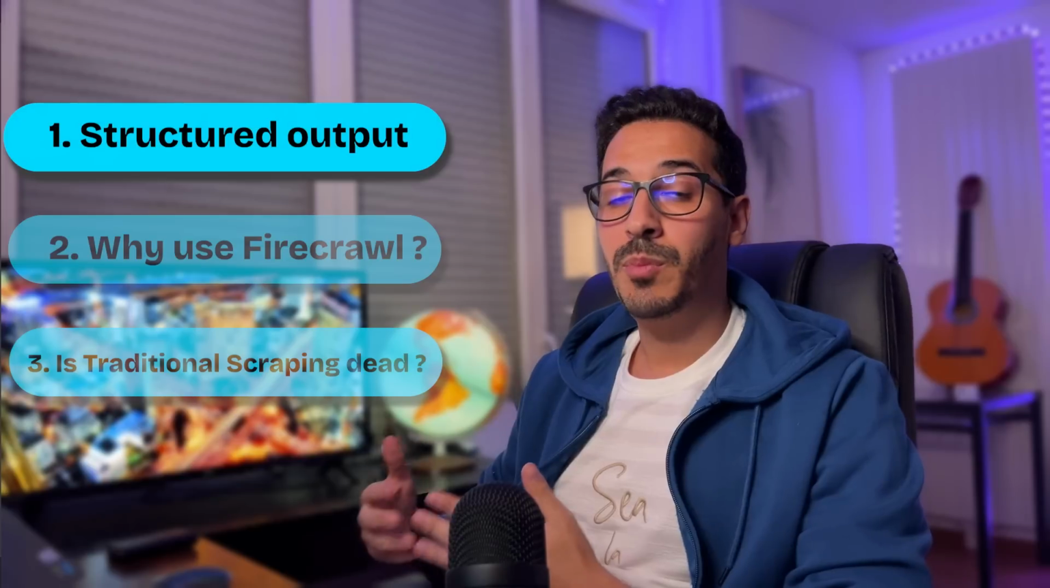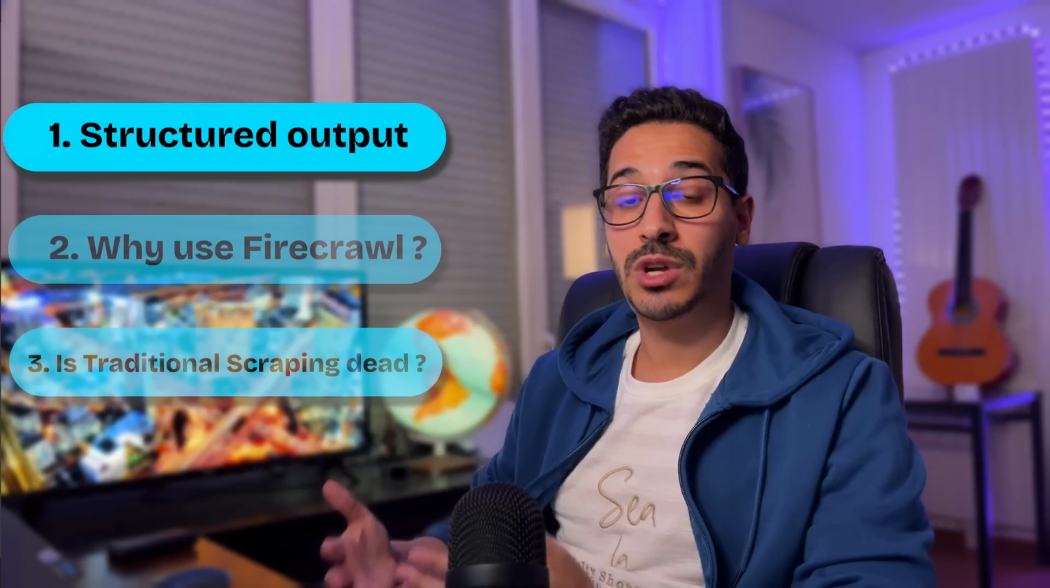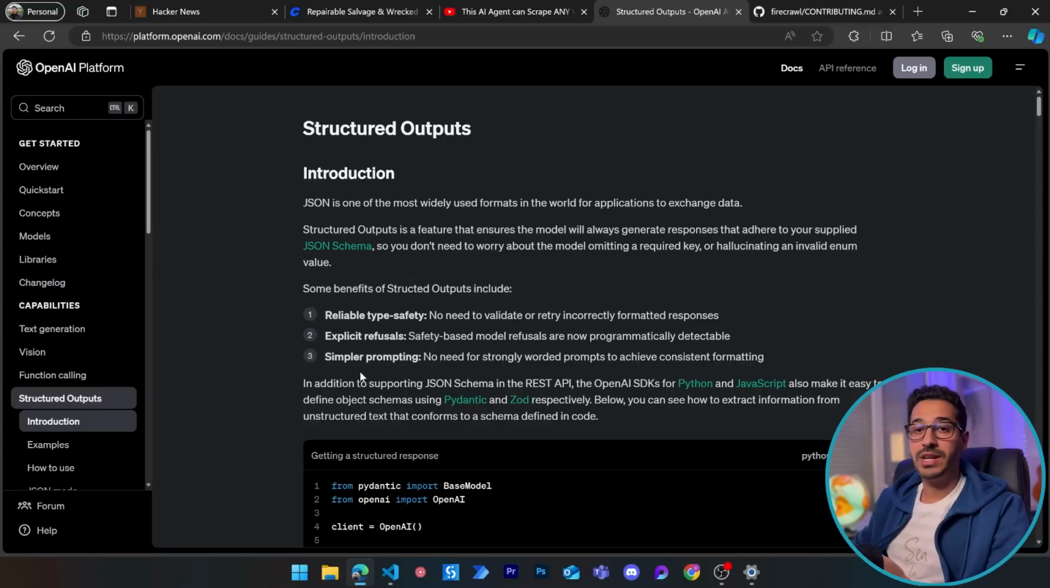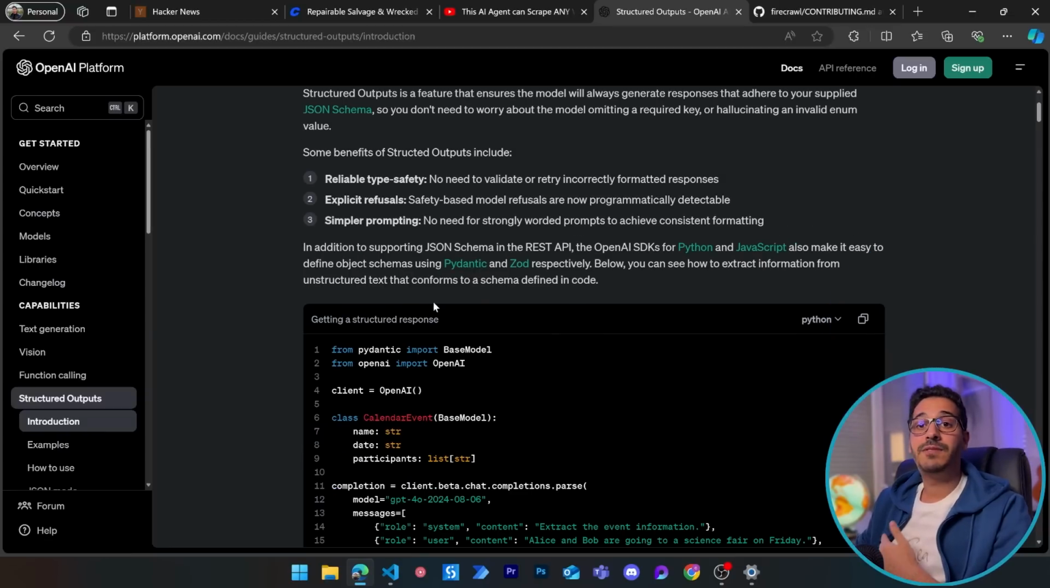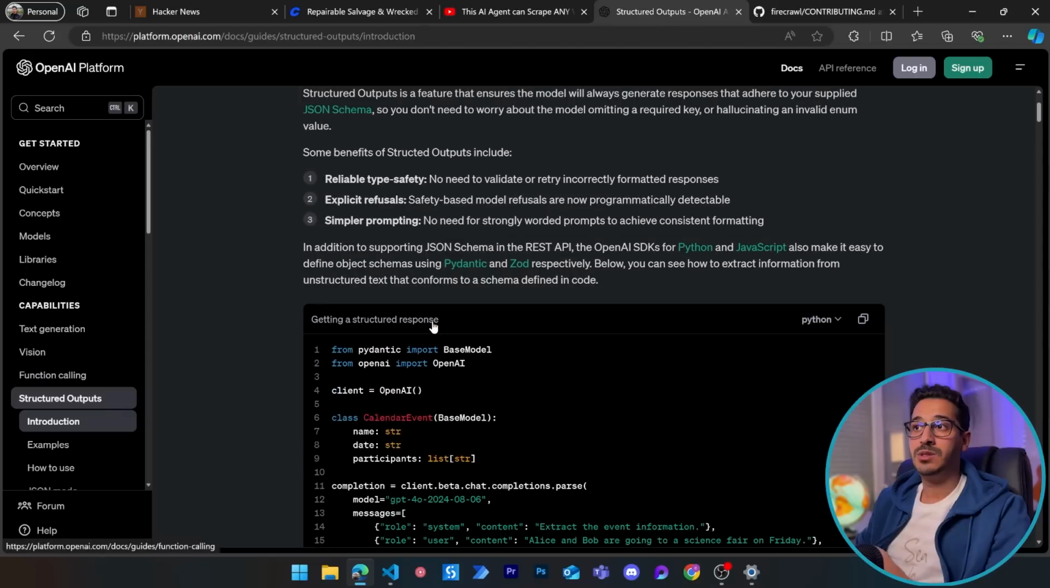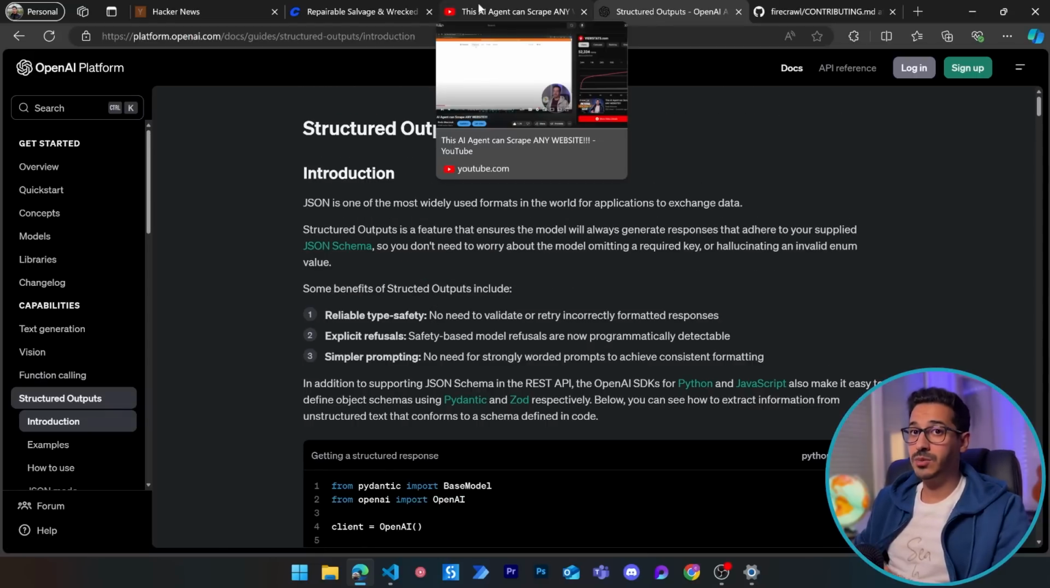But since then, OpenAI have actually introduced structured output, which basically made my life so much easier because now I can define object schemas using Pydantic, meaning that I can basically define the names, and OpenAI with 100% accuracy will give me the same names every time. So that is very important, and it was actually a great remark from you guys.